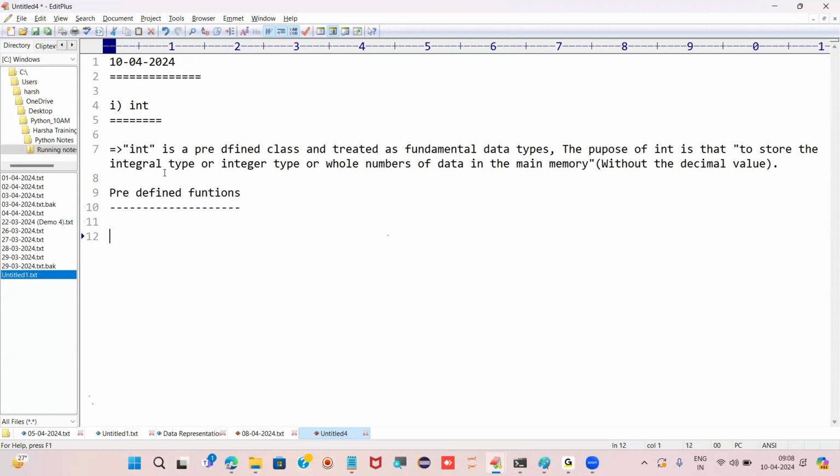What are they? First, we are going to see the print function, then also the type function, and later on the id function. After that, we are going to see lots of functions. Till now, we have only seen the print and type functions.